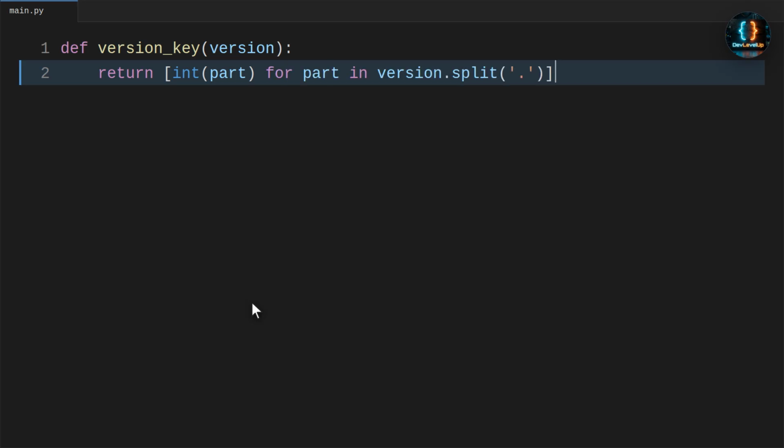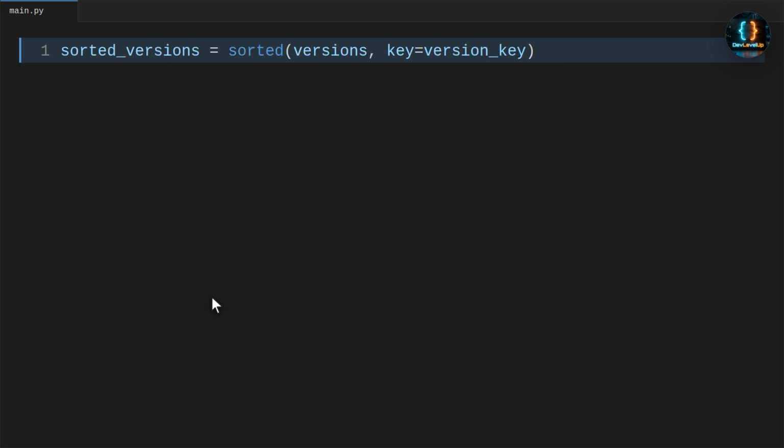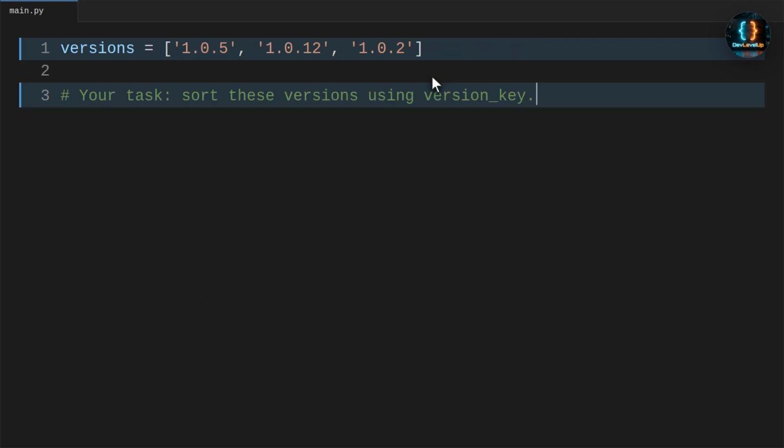Let's break down the comparison. As text, 1.10 can look smaller than 1.3 because characters are compared one by one. As numbers, 10 is greater than 3, so 1.10 belongs later. The best practice is to avoid plain string sorting for values that contain numbers with meaning. Convert the parts to integers first or use a dedicated version parser when versions include labels like alpha or beta. For practice, add patch versions like 1.0.5 and 1.0.1. The same key function should still compare each numeric component correctly.